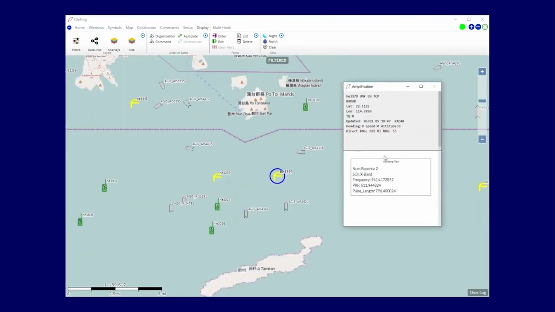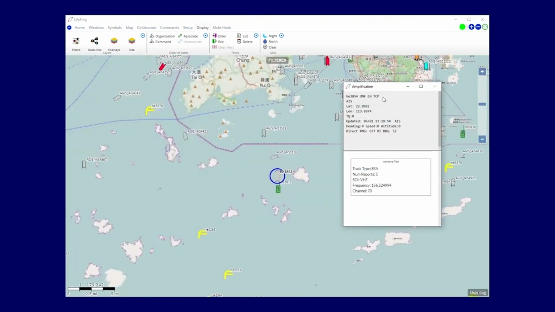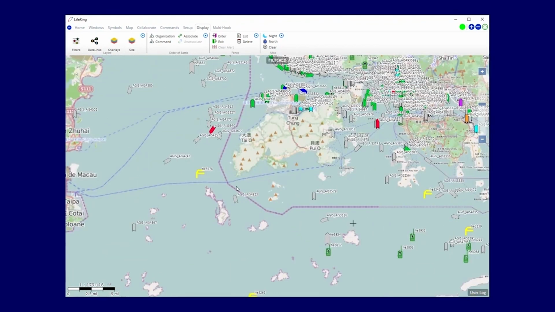I can also hook a radar symbol. Again, I get the location as well as the signal, X-band. I also get the frequency as well as the repetition frequency and length of the pulse. I can also get ship symbols as ELINT data, so I know that a VHF signal emanated from this vessel.